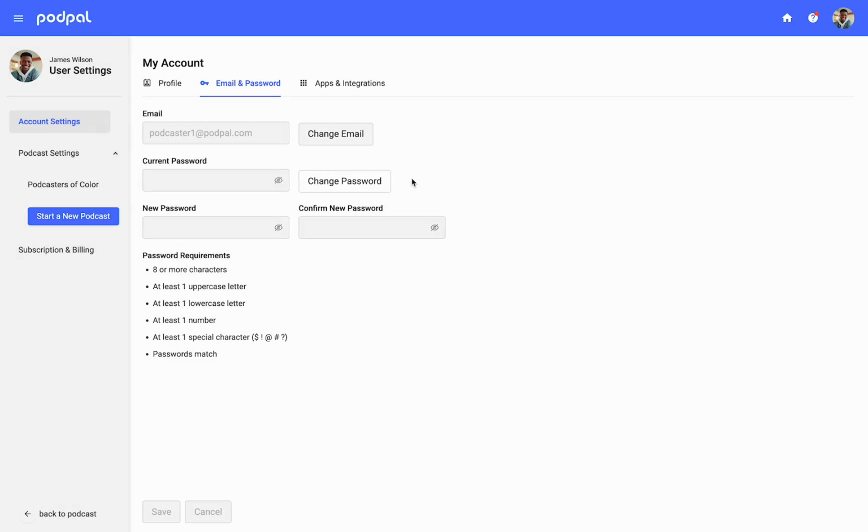Changing your password is just as easy, but this option only works if you created your Podpal account using an email and password. If you created your account by signing in through Google or Facebook, your password will be managed through those platforms. To change your Podpal password, click the Change Password button and provide your current password. And below, add and confirm your new password. Podpal will let you know once you've met the security standards. Once you're done, make sure to click the Save button.